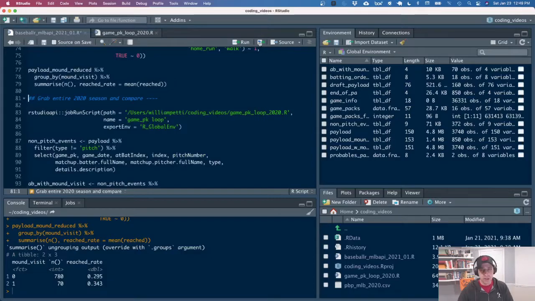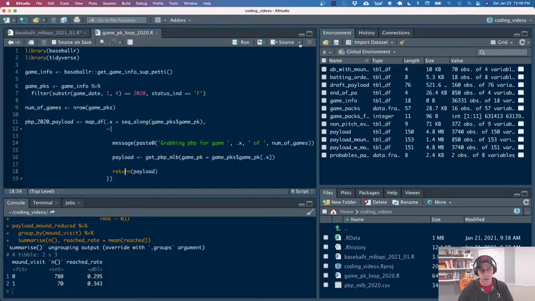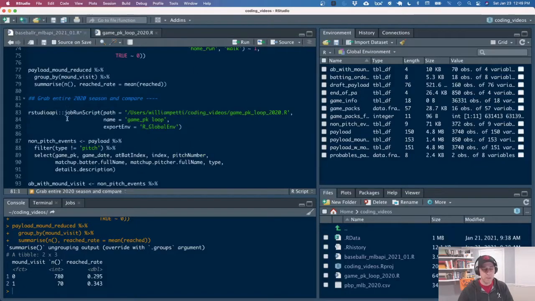So you can do this, for example, within RStudio using source's local job. But you can also run these using the job run script from within the RStudio API. For this to work, you simply tell it what the path is to the function that you want to source as a job. You can name it so that you can see it here in the jobs pane, and then whether or not you want the results to be exported, or really imported, into your current working global environment. In this case, we'd want that to happen just to make our life easier.